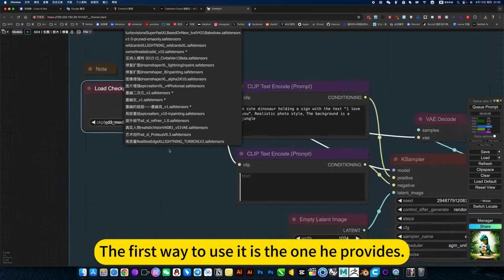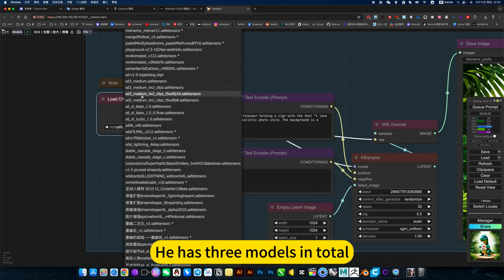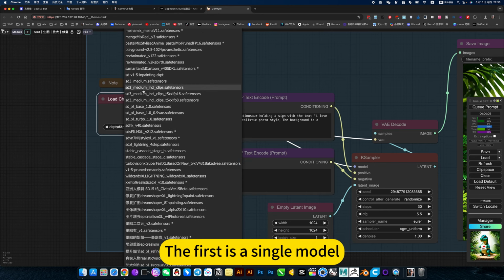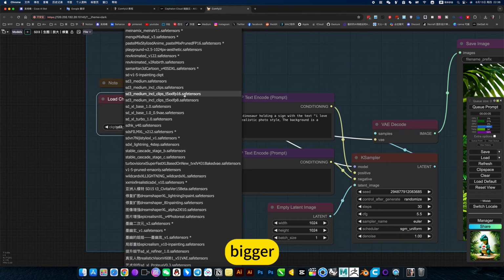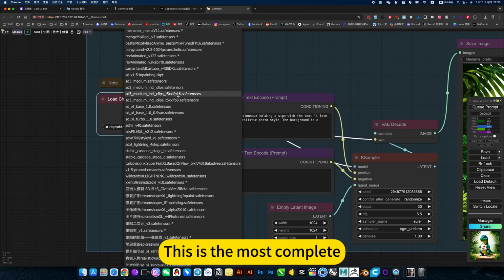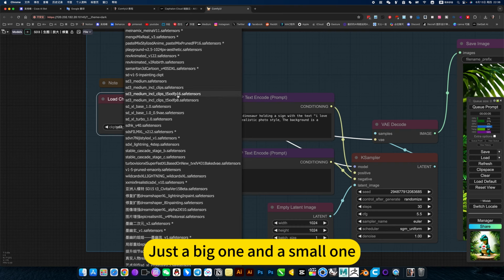The first way to use it is the one he provides. He has three models in total. The first is a single model. The second is Model Plus. Text comprehension plus complex text comprehension. Bigger. This is the most complete. FP16 is the most complete. The one below is the half model. These two are the same, just the big one and the small one.